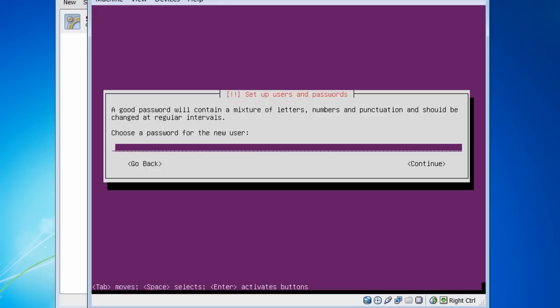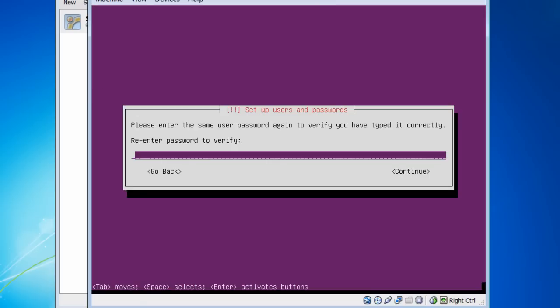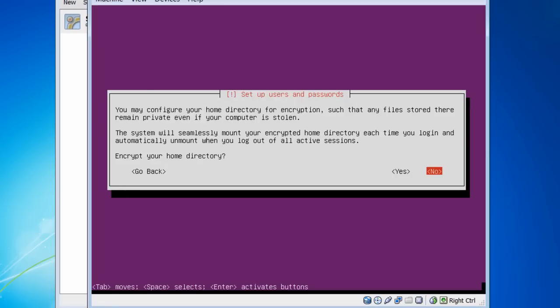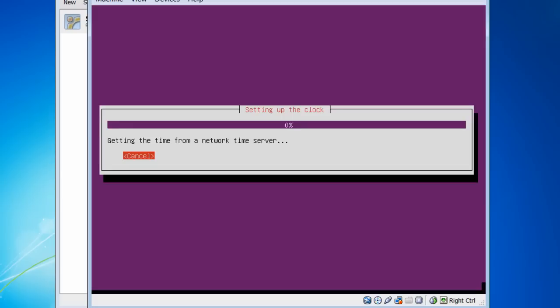In my case, I'll go with a very simplified password. F-O-O-T-B-A-L-L 8. Hopefully your password is a little more secure than that. We'll re-enter the password. Then we'll be asked, do we want to encrypt our directory? No, no need for this.